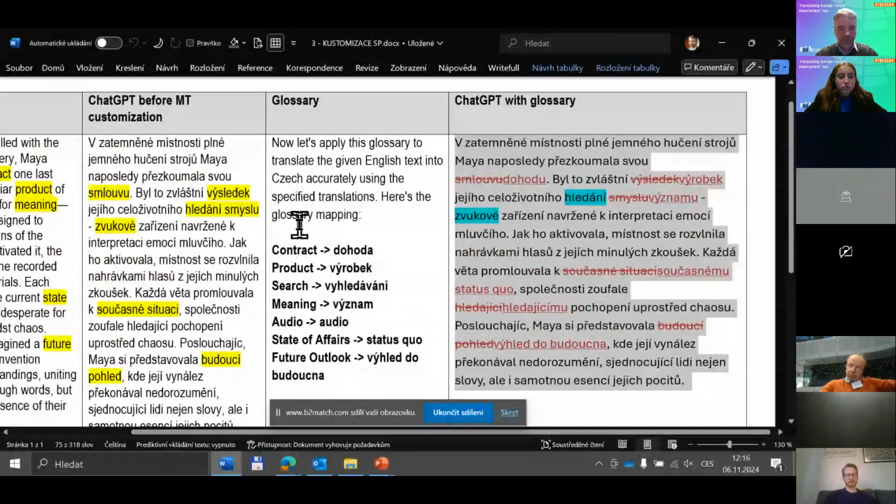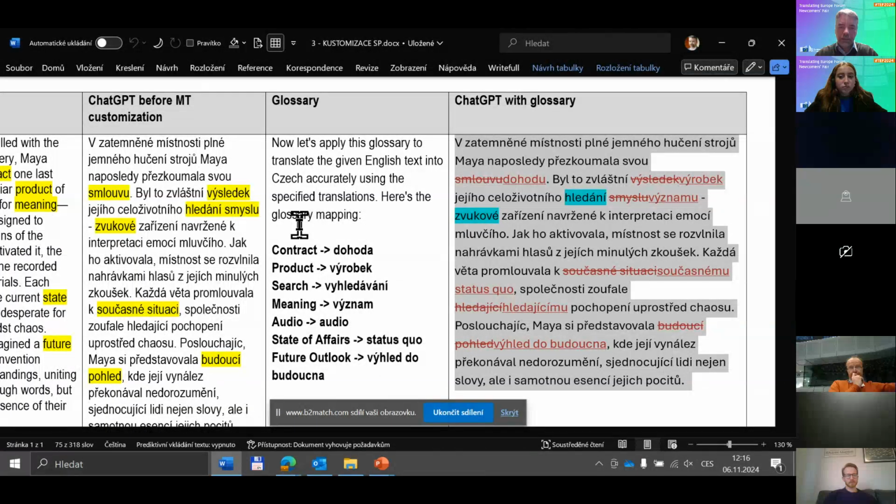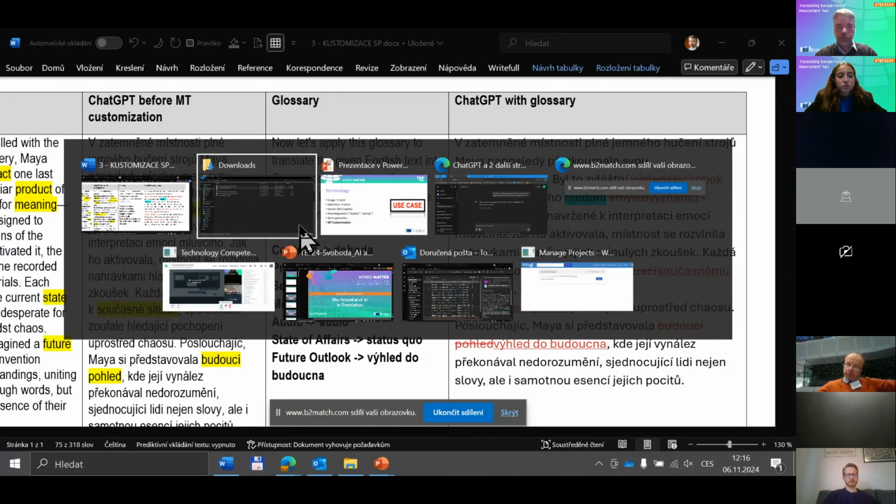Out of the 7 or 8 terminology preferences that I fed in, it respected most of them, with the exception of 2. So again, not reliable 100%, but an interesting tool when it comes to MT customization.